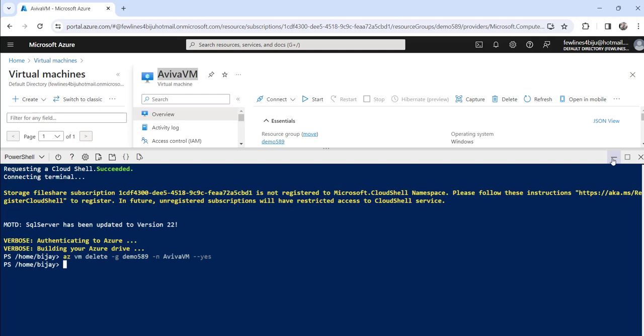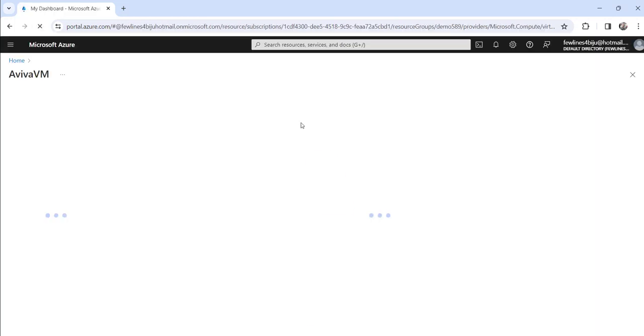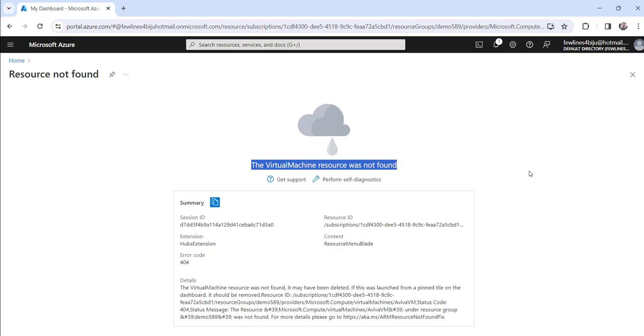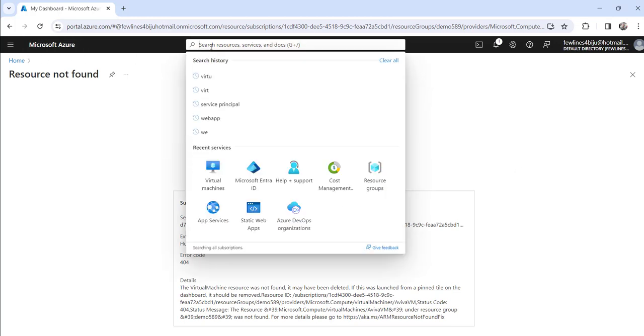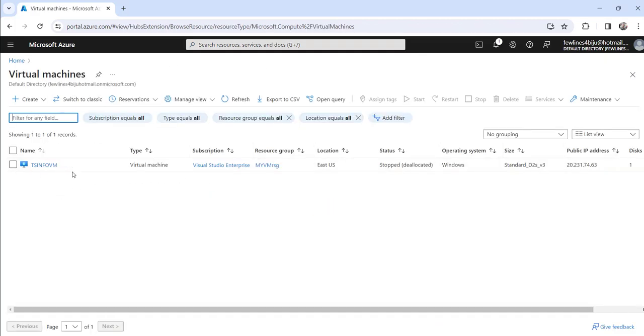What we can do, just to make sure, is refresh this and you can see the virtual machine resource was not found. So it has been deleted successfully. You can click on the virtual machines and you can see that the Aviva VM is not there in our list. That means it got deleted successfully, right? So this is how you can use Azure CLI to delete a virtual machine.